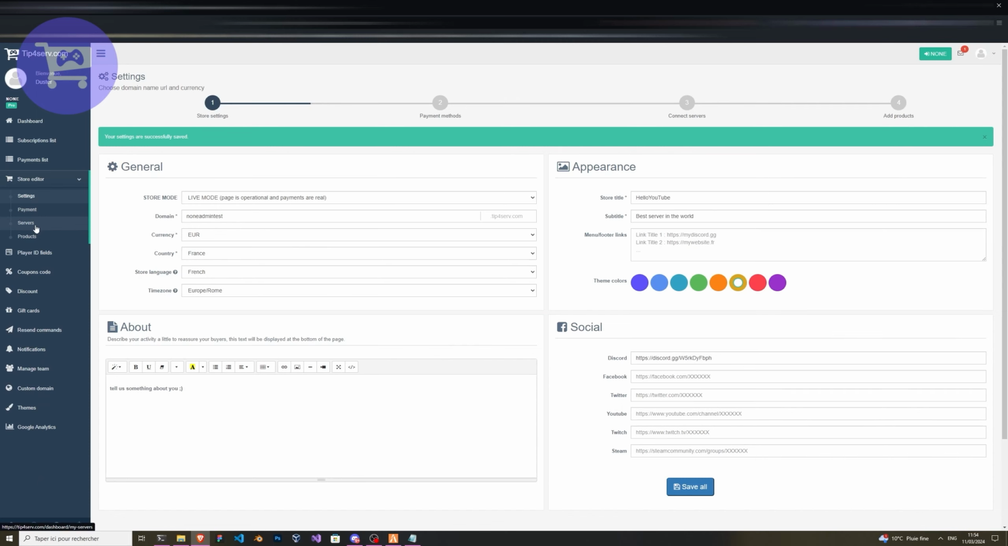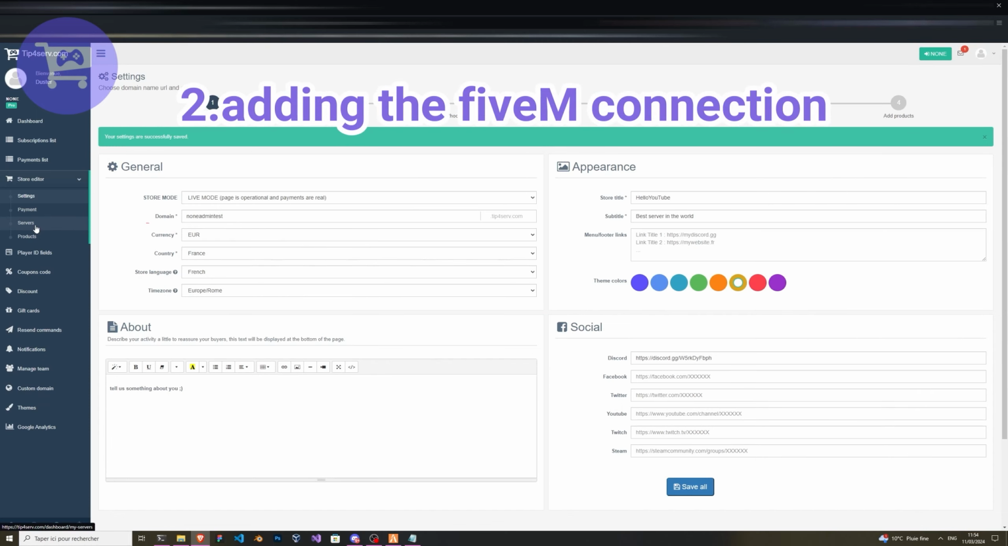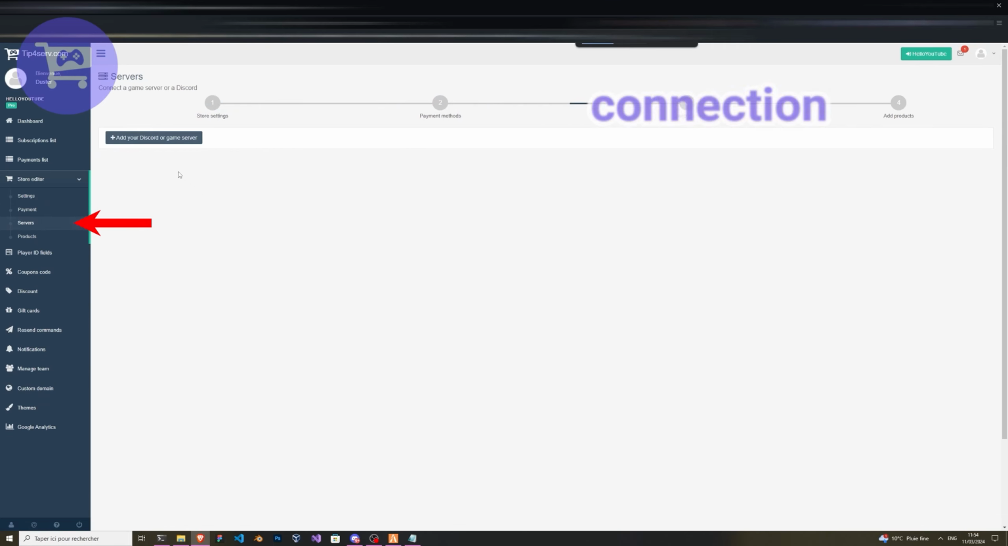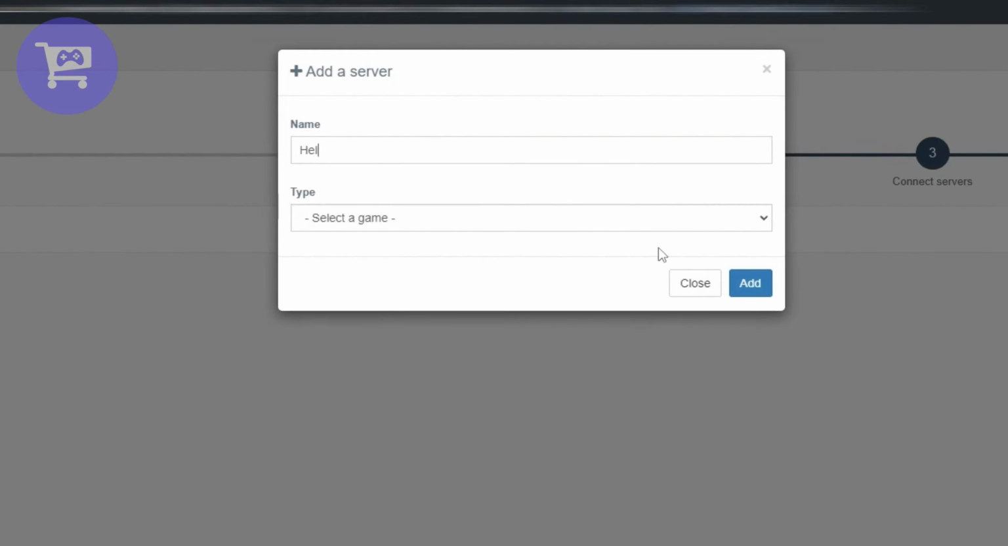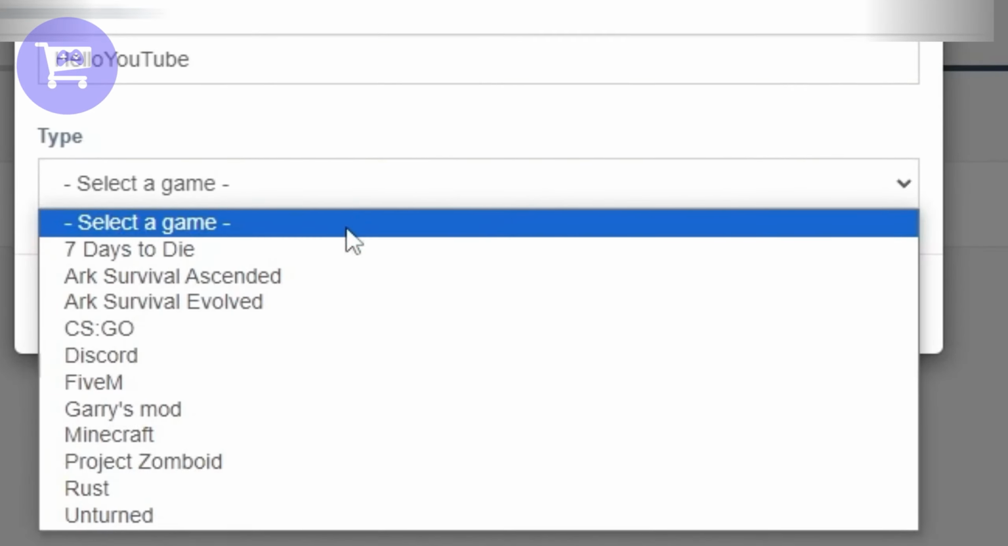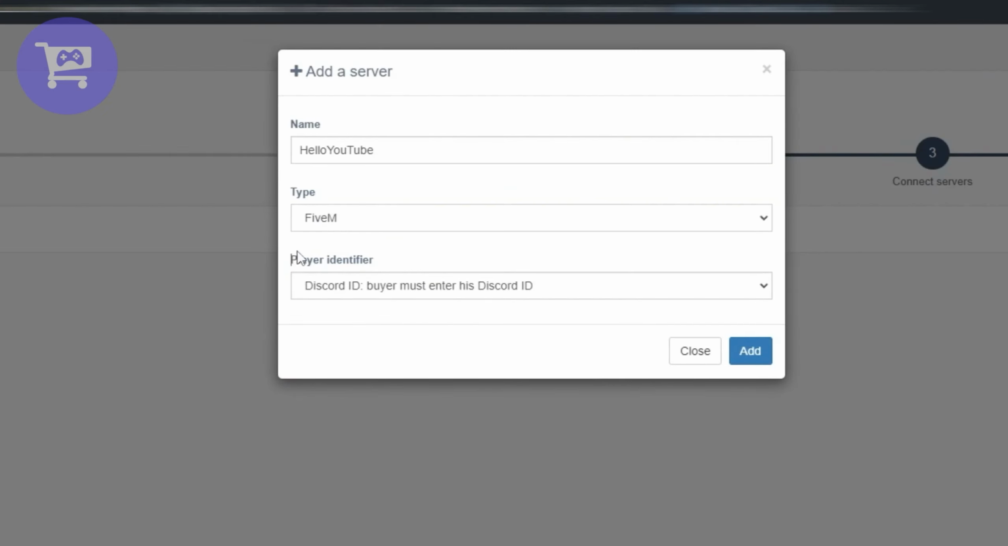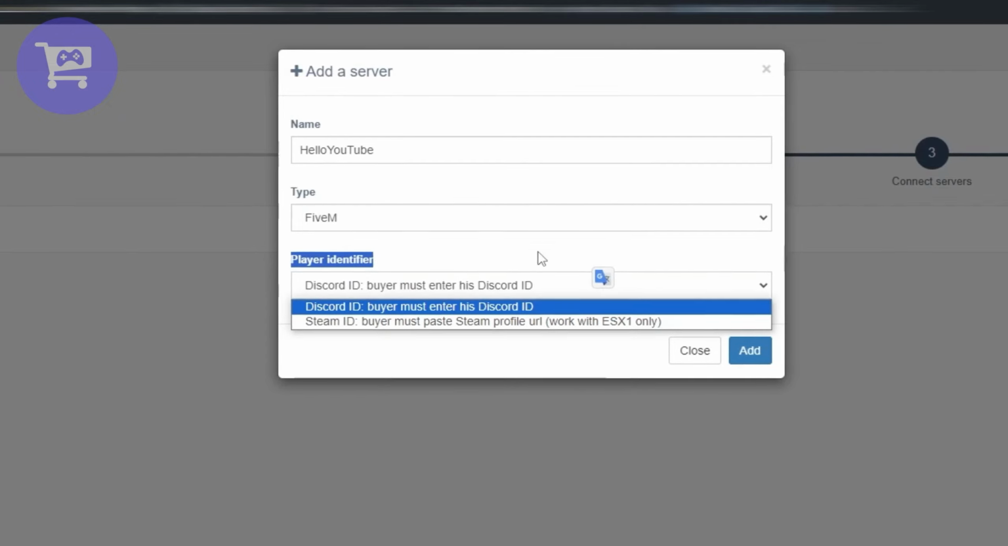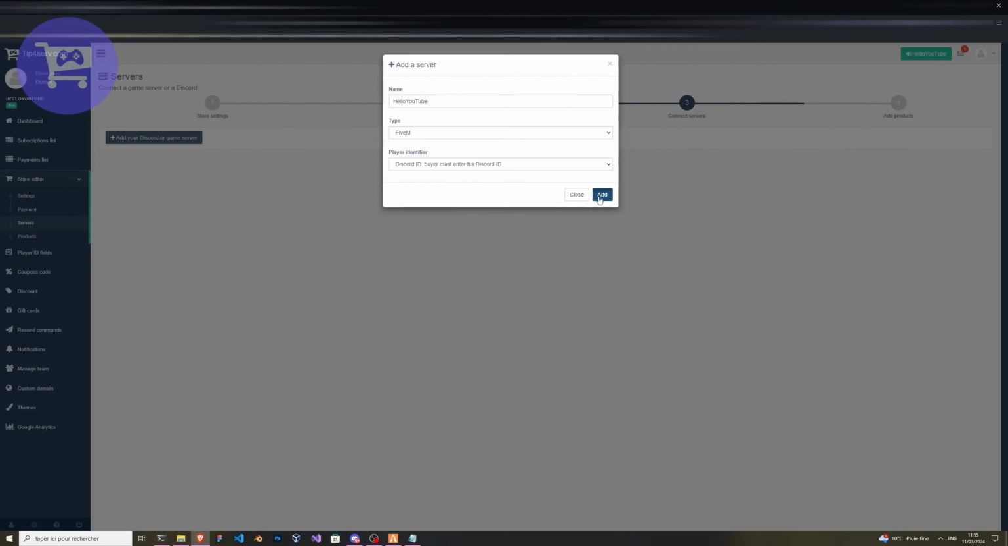So now let's start by adding the FiveM connection. You want to go to servers and then we want to add a Discord or game server. I'm going to call my server Hello YouTube. And of course I'm going to select FiveM. And you can choose a player identifier. I'm going to choose Discord ID for my part. So now let's add it.